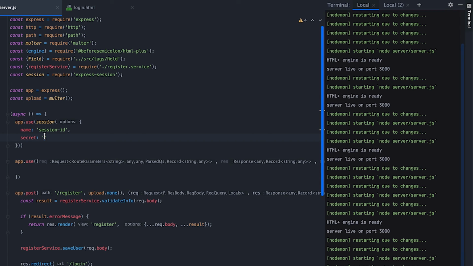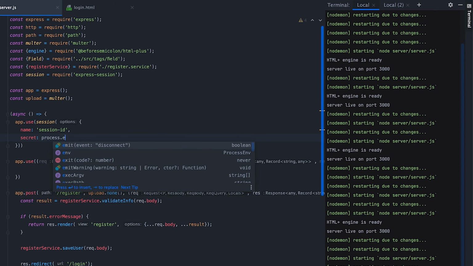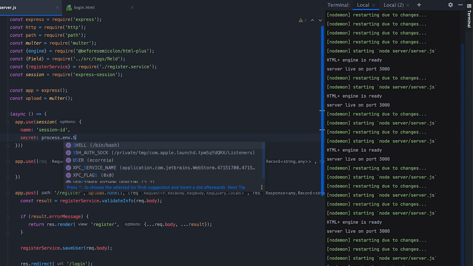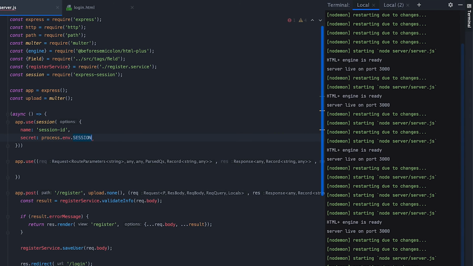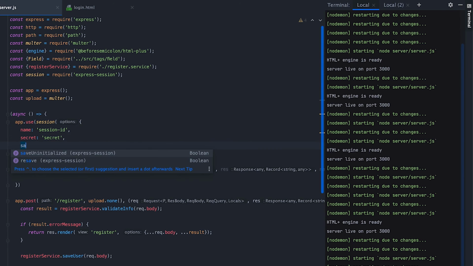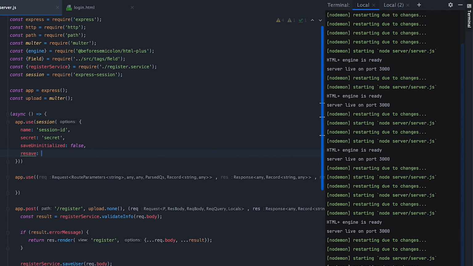Normally, this secret is not stored in your server or file. It is best to grab it from the environment variable, which you can access through the process env object, and we could name it session secret, for example. It is best to use environment variables and data that you specify when you run your server. For this, I'll just set mine to secret. I'll set it to not save uninitialized sessions and not to resave as well. You can read about these and other options by clicking the link below in the description.